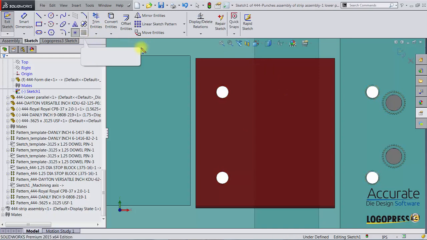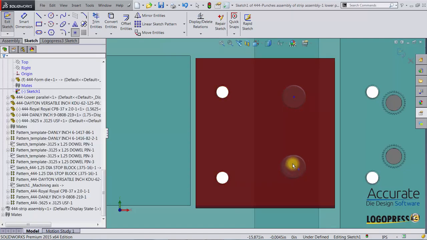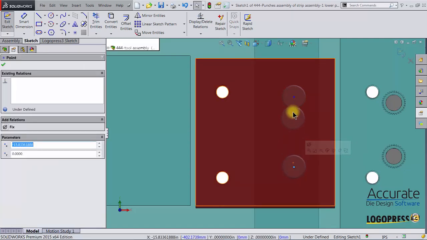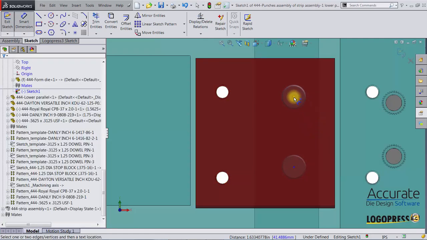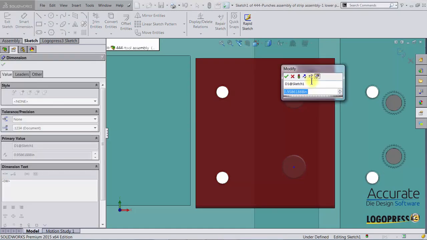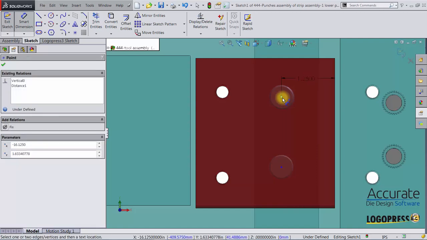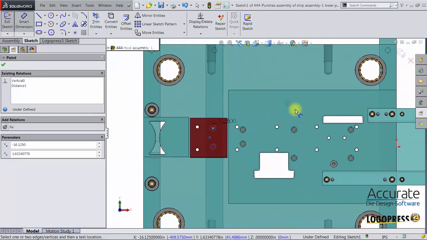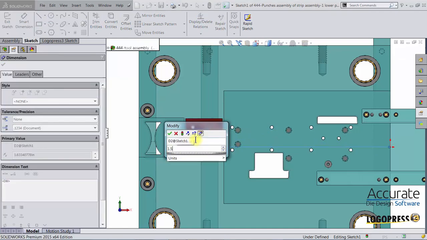and I'll place a sketch point, 2 sketch points. I'll make them add a vertical relation between them. I'll place a dimension from here to this edge, and I'll make that 1.250, and then I'll place a dimension from this point to the origin of the tool, just like I did with the other one. Make that 1.5 inches.